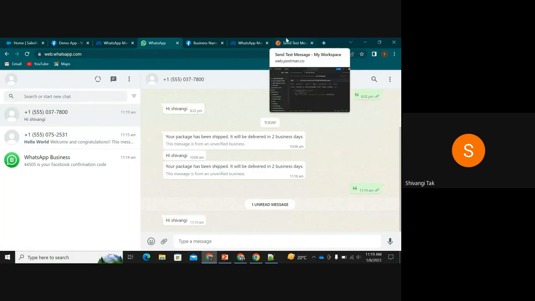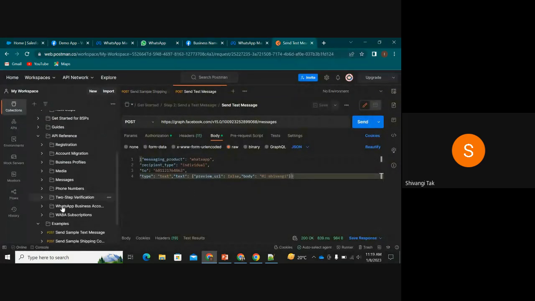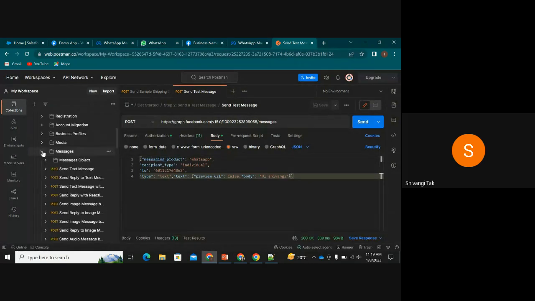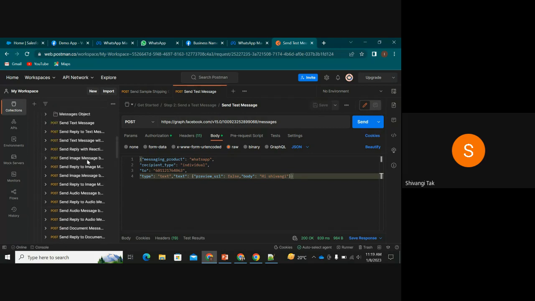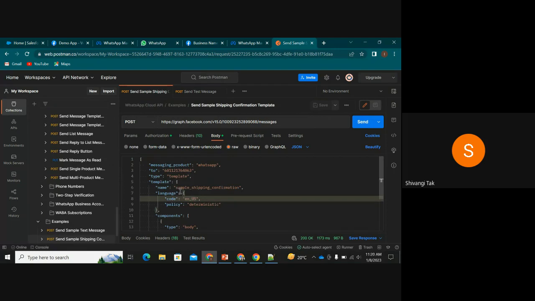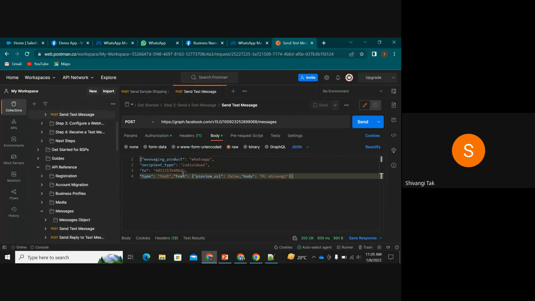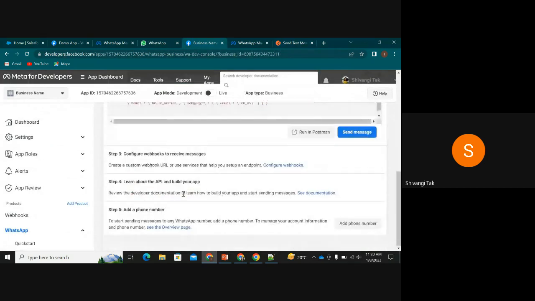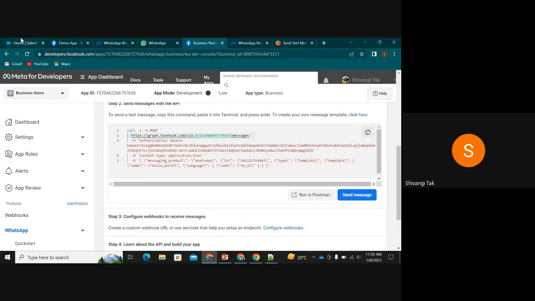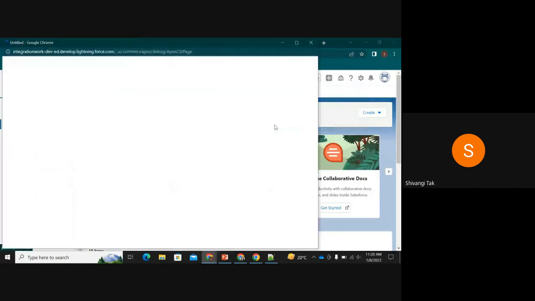Then we go with the Apex class. We have different API docs, so you need to check everything. We have the message option with the text body, text messages, text with preview URL, whatever, and you need to check all of these. But for now, we just check with template and without template. And for this, we also have some docs and webhooks. So firstly, we will start with the Apex class for sending a message.